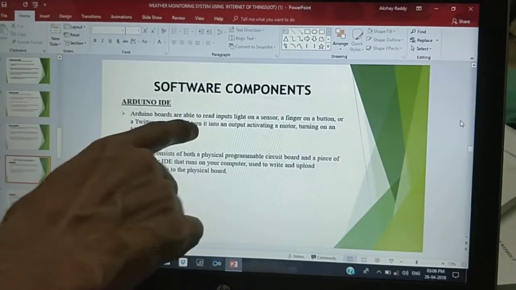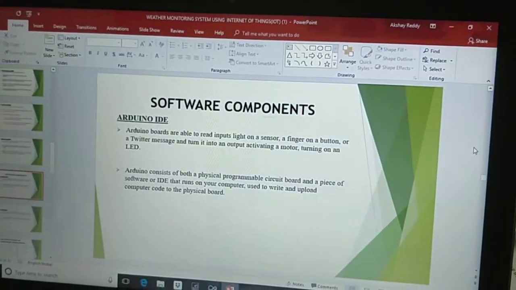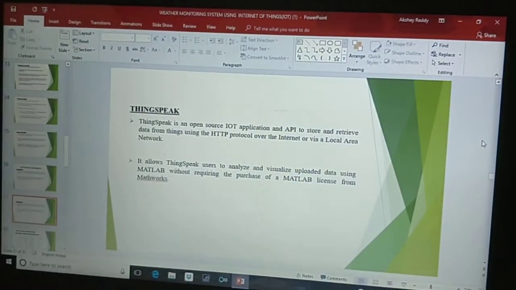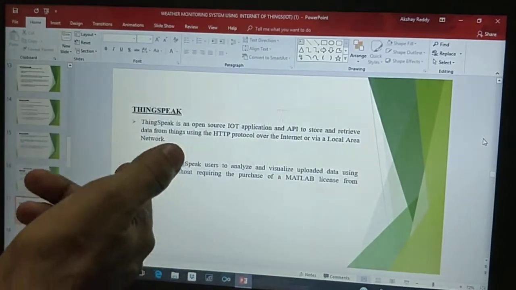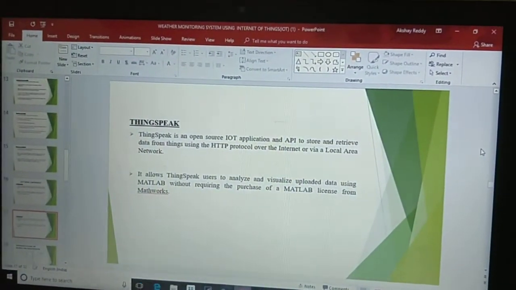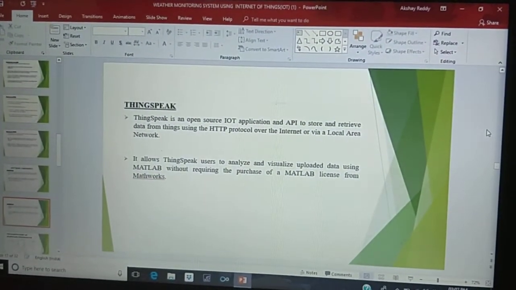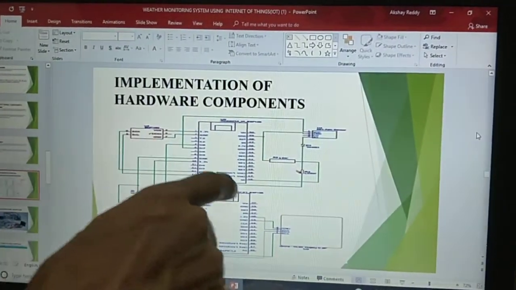So this is our software. We are using the Arduino IDE to program our node MCU board. ThinkSpeak is our web server. With the help of ThinkSpeak, the data will be visible from anywhere. And this is the implementation of the hardware components.